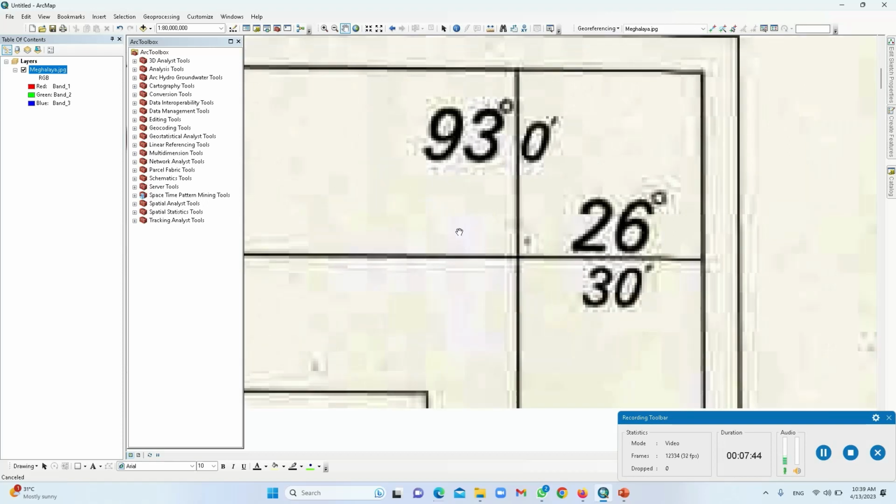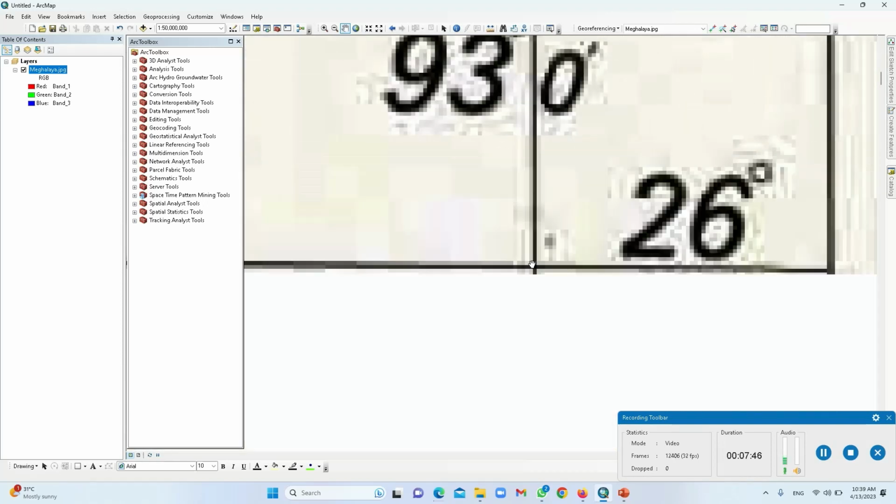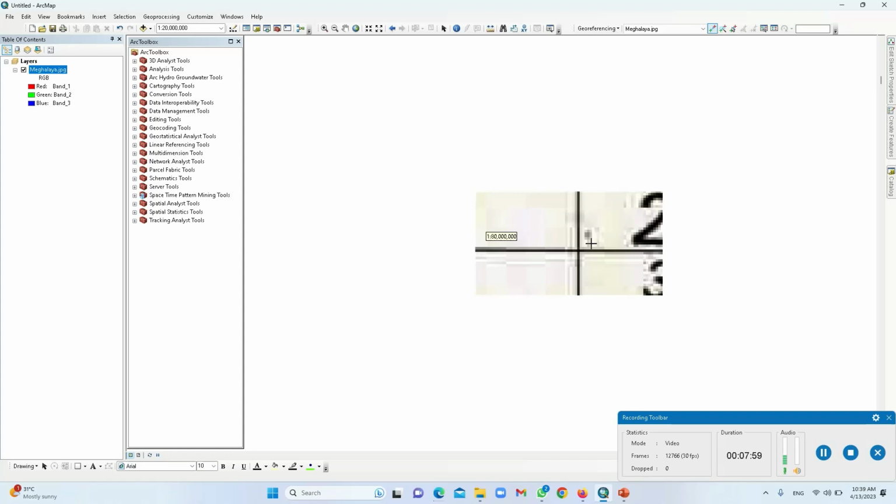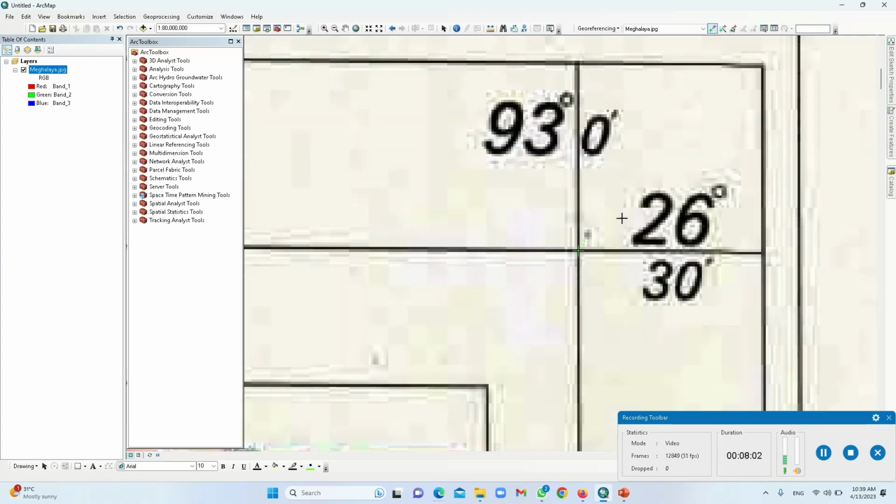Here I'll enlarge it so that I can see the junction very clearly. Then I'll click on add control point. Click on the center. You should enlarge as much as possible so that you can see the exact center. Then once you click, just move the cursor and then right click, add DMS. Here we are going to add 93, 0, and this is also 0. Ensure it is east.